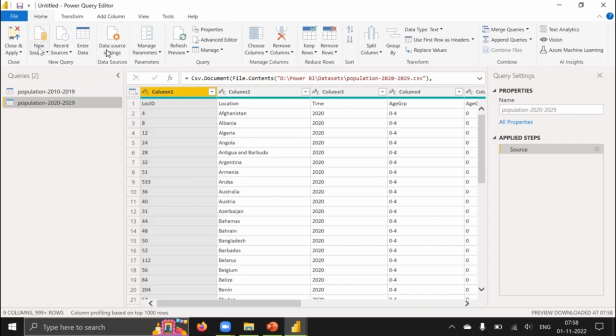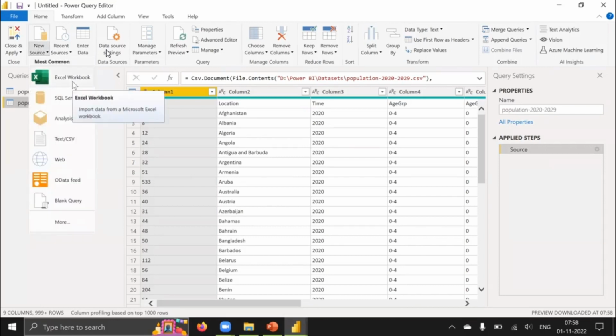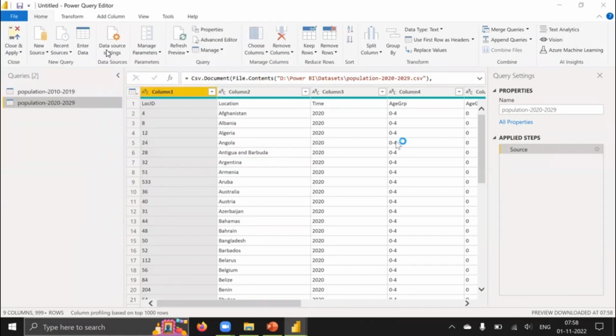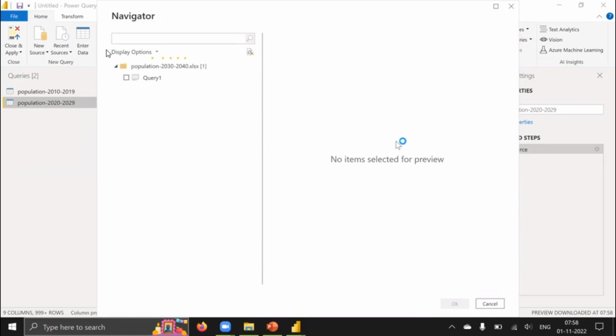Now let us connect to the last data set, population 2030-2040. This file is of the file type Excel .xlsx, so do not select the text/CSV option, but select the Excel workbook option. You get this option because the file is an .xlsx, which means it's an Excel workbook. Select that and click on open. Now here you get a different preview window, a navigator window.